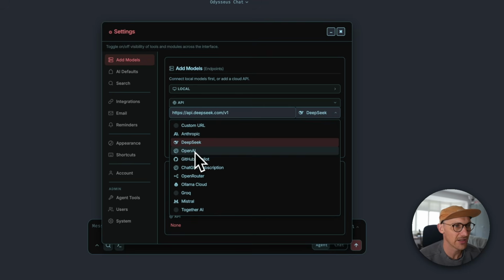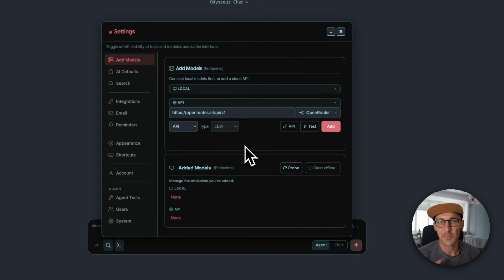You can use your OpenAI account, Anthropic account, DeepSeek account. You can even use OpenRouter, which basically gives you access to all of the models that you could possibly want, and it automatically points depending on which one you choose. These will obviously be paid for and obviously a lot less private.